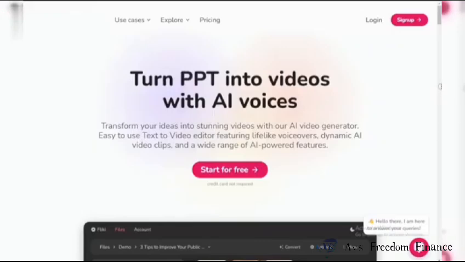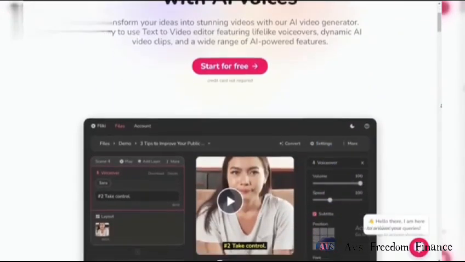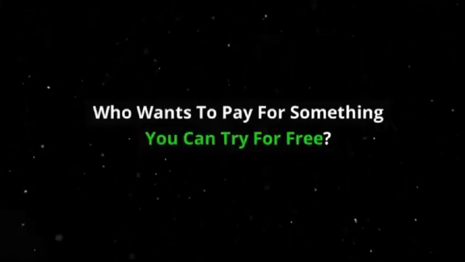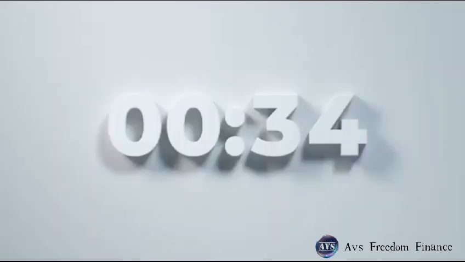Today we're diving into Fliki AI, a cool tool that turns text into videos. But who wants to pay for something you can try for free? That's right. In this quick 1-minute guide, we'll see how to use Fliki AI's features without spending a dime.